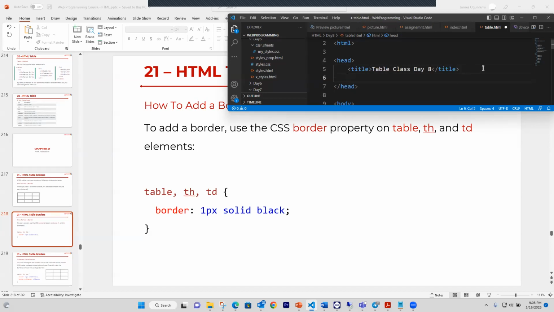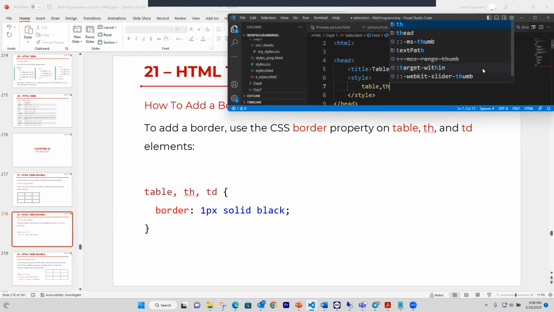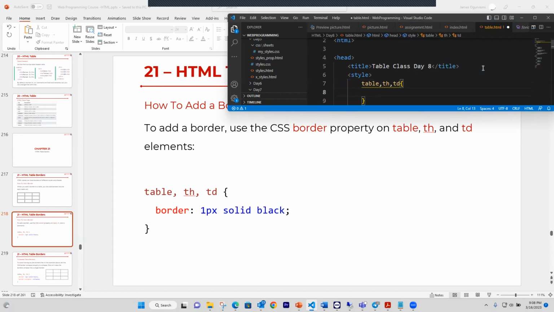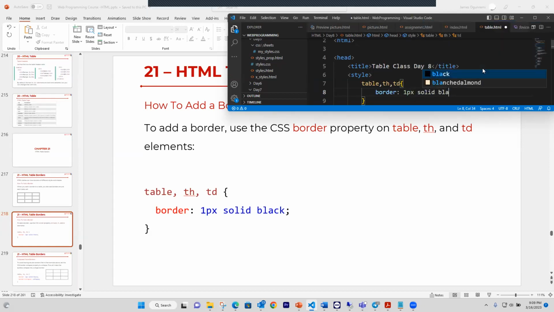How do you style? You add your style element in the head tag. I hope we all remember. Add the style element in the head tag and type table, comma, th, comma, td. All right, put in the opening brace, go down and press enter. Then type border, colon, 1 pixel, solid, and black, which is the color.